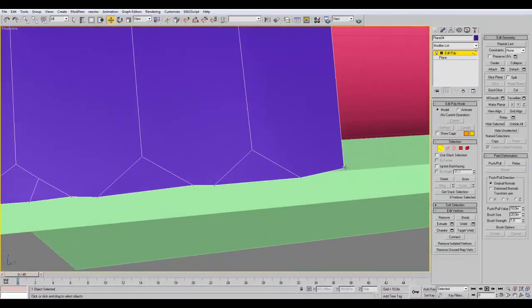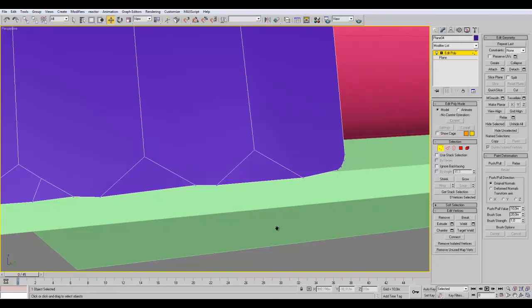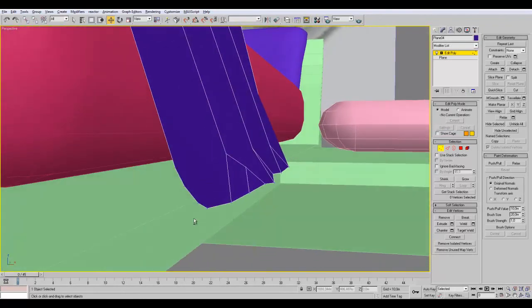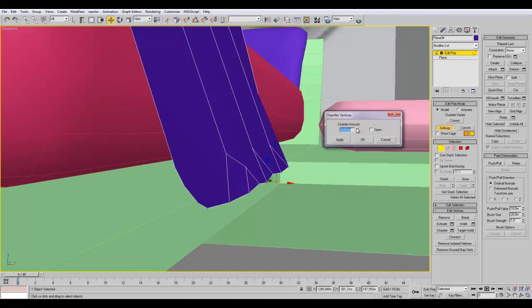Starting to look pretty. You could select both vertices and chamfer them at the same time. There you go. Just tweak a little bit to give that curvy effect. It doesn't need to be perfect. I chamfer a little bit more there.